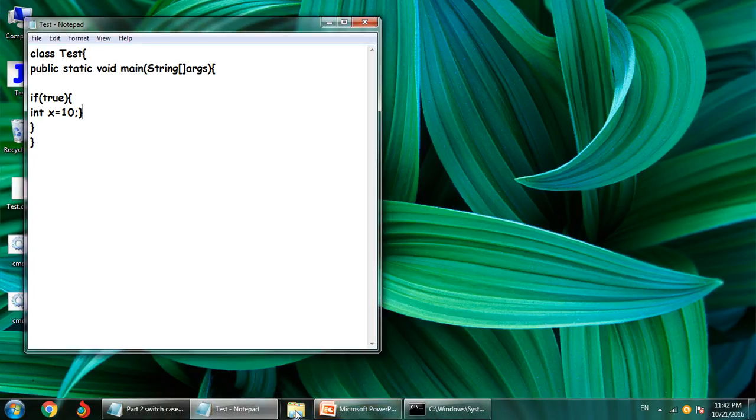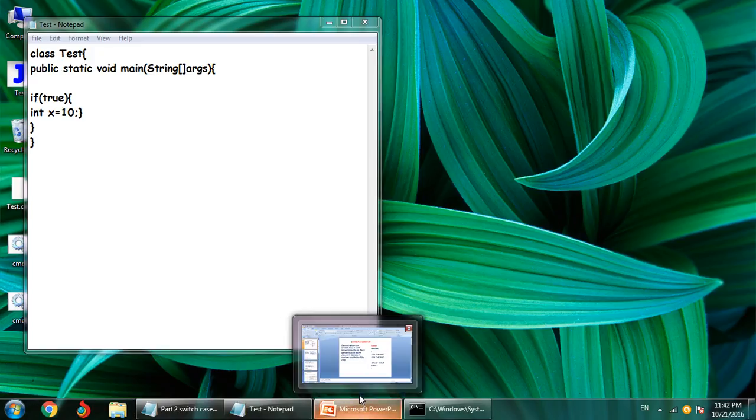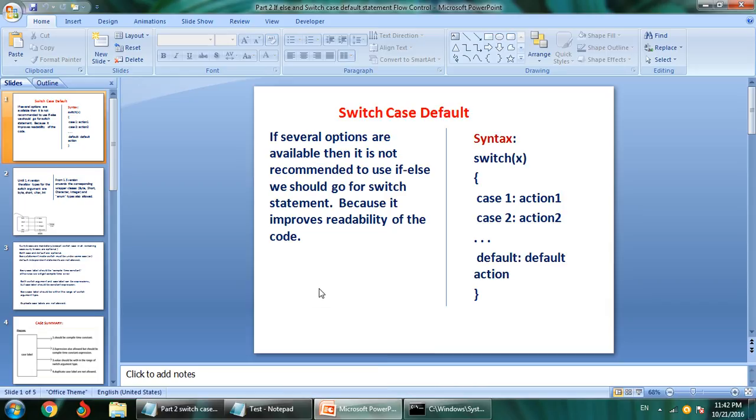What I'm going to do is let me quickly shift it over. Right. So to begin with, let's open the slide and hit run. Now switch case default, when to use it, what's the significance of using switch case default, and what the related syntax is are some of the questions that we are going to answer in this video session.